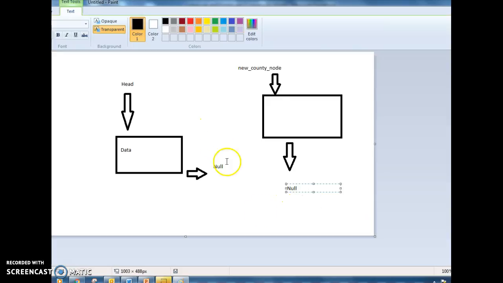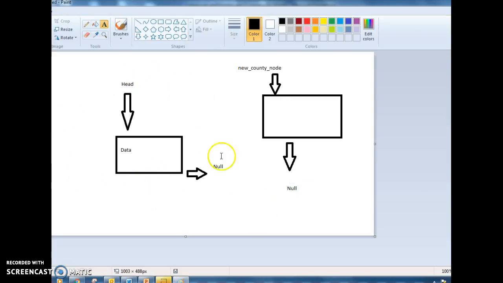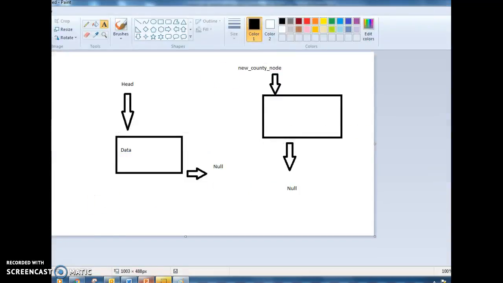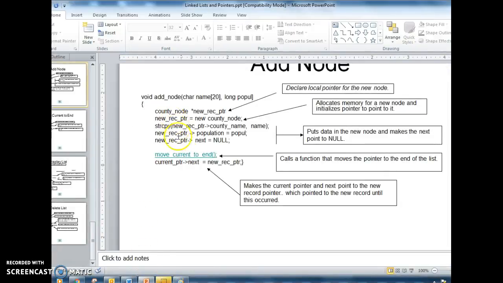Now over here, I still have the actual linked list. This is the actual linked list. This is the new county node. So I have two different separate nodes, one list, the actual node. So kind of let's continue from here. So let's bring this up. Now, new record pointer assigns values in population, it assigns value in name, and then it makes next equal to null. Got it, we've done that.